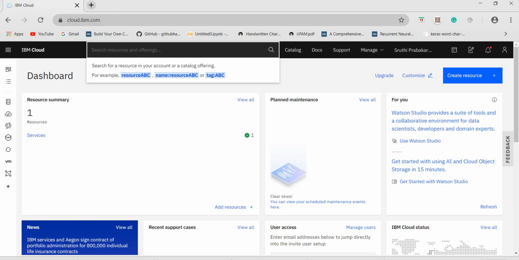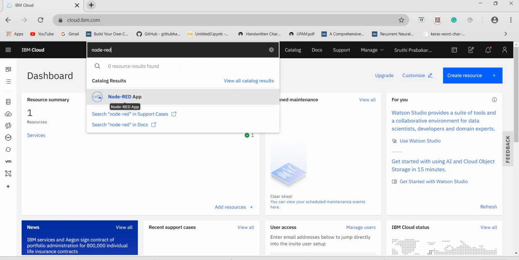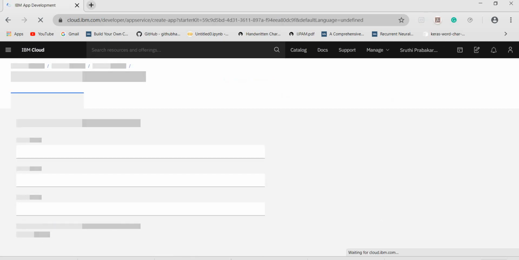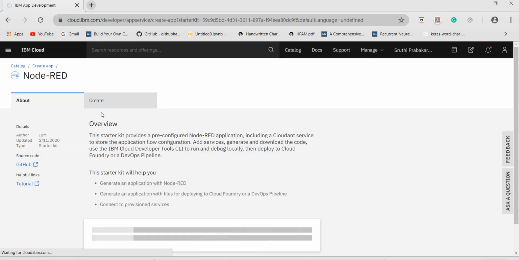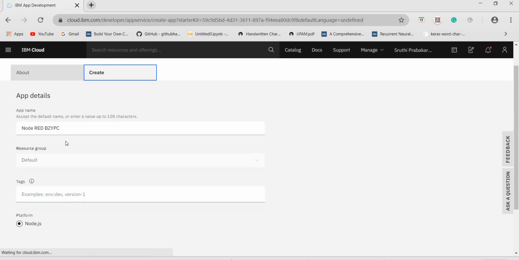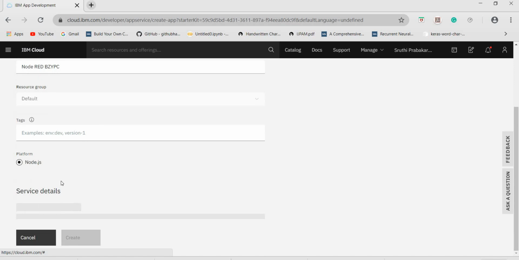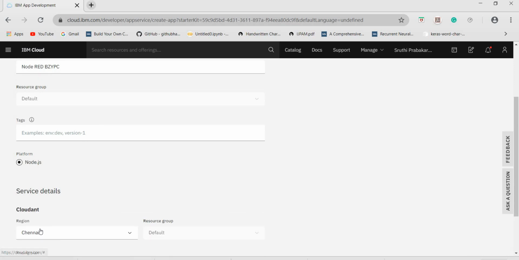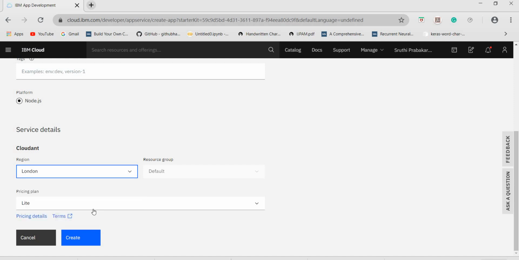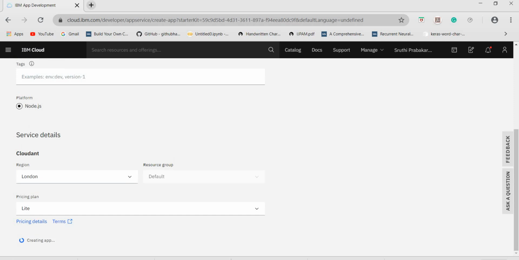Go to the search bar and type Node-RED and click on the Node-RED app. Now create a new Node-RED instance. Leave the default name there or give your own name. Select the region. Make sure you select the same region as you selected for other services. Select the pricing plan and then create.